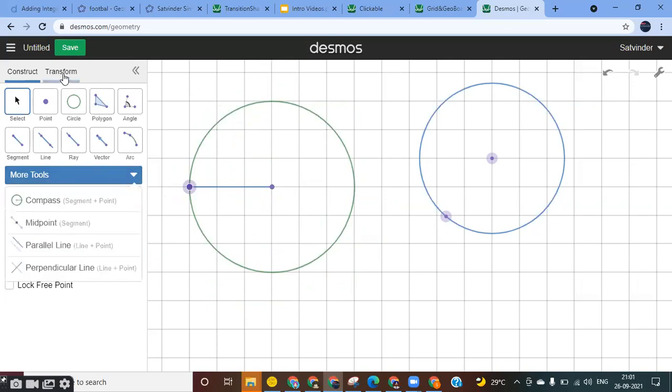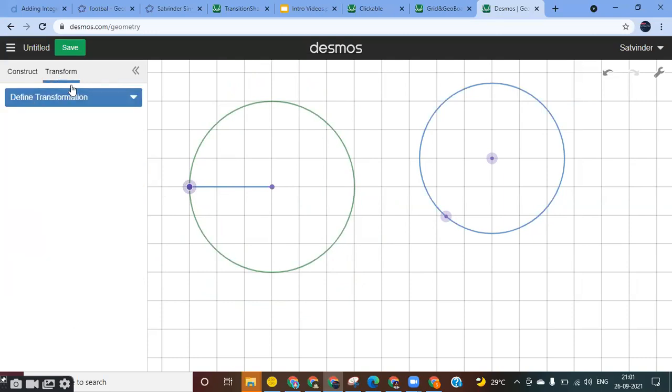Let's go to Transform just to show you quickly what you can do with it. In Transform, you need to define the transformations. What do you want to do? You want to reflect, translate, rotate, dilate, or rotation and dilation together. Let me click on dilation. It will ask me the scale factor because it will increase and decrease the length.